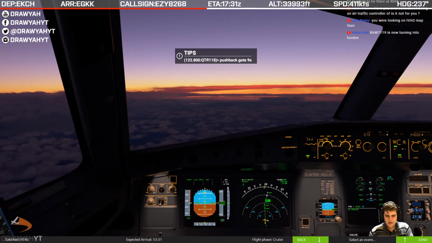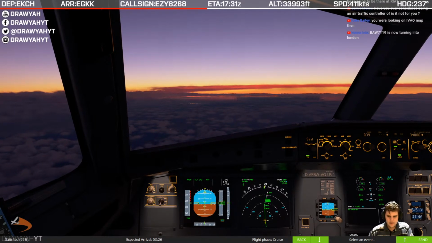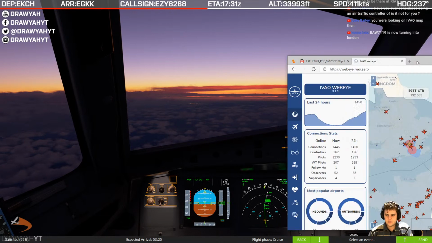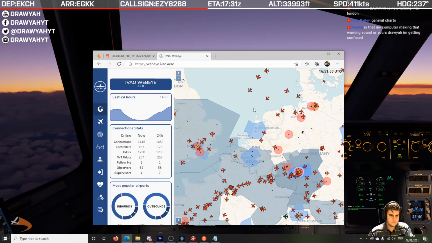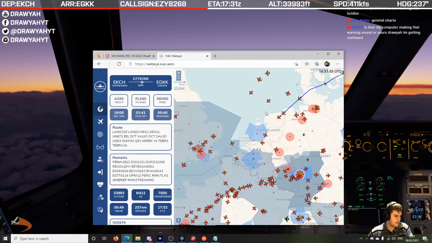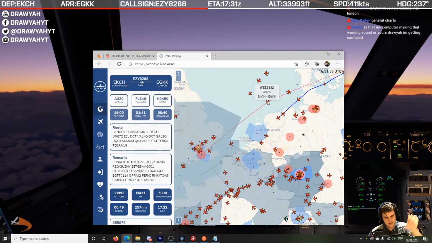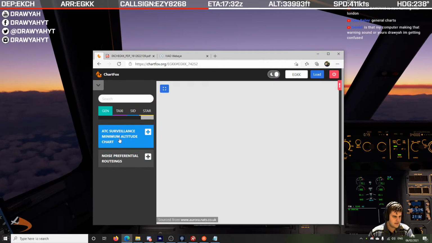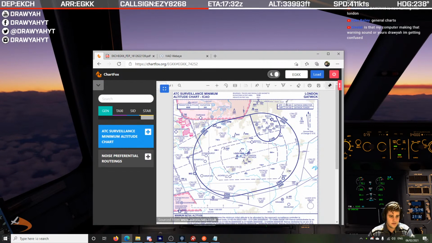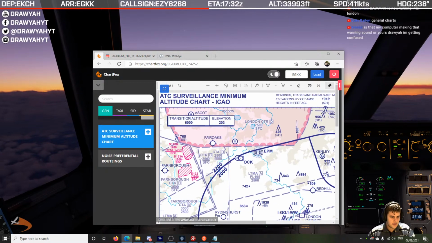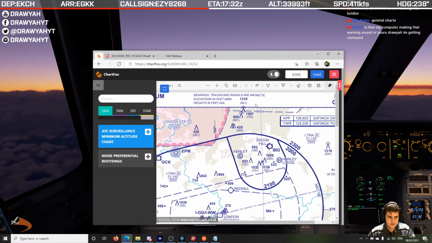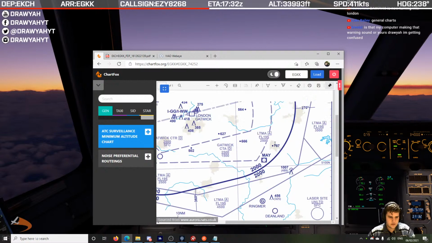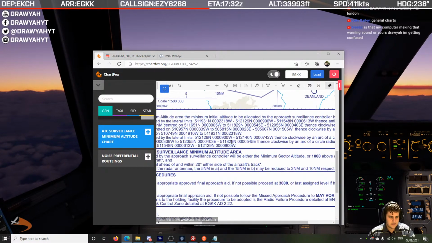Looking at the IVAO map, in what respects, Luke Bailey? The IVAO map is this one, IVAO Web-I. So there's our aeroplane, links in the description, or the link pinned at the top. General charts. You're right, sorry, general. ATC surveillance. Approach tower. Transition 6000. Elevation 1300 feet. Decision height is.